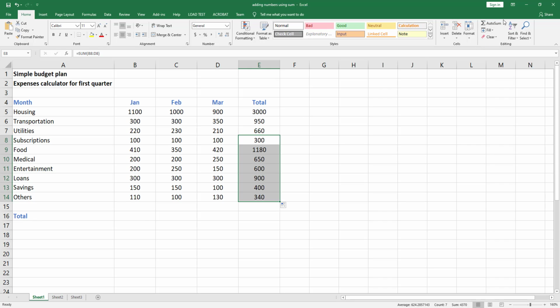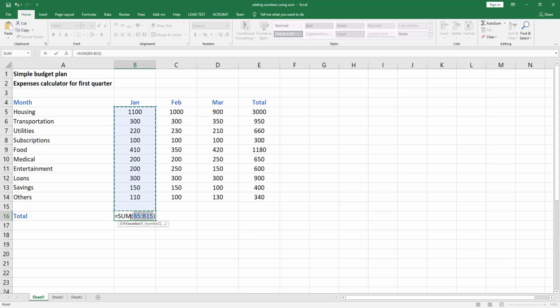We can also use the AutoSum tool here down across a column. For example, we select cell B16 and click on AutoSum, and Excel will write the sum function and will choose the numbers above. And as you can see, it even chose this empty cell. However, this will not affect our result, since an empty cell has a 0 value, and we can always correct this by dragging across the correct range. So we select cells from cell B5 to cell B14.